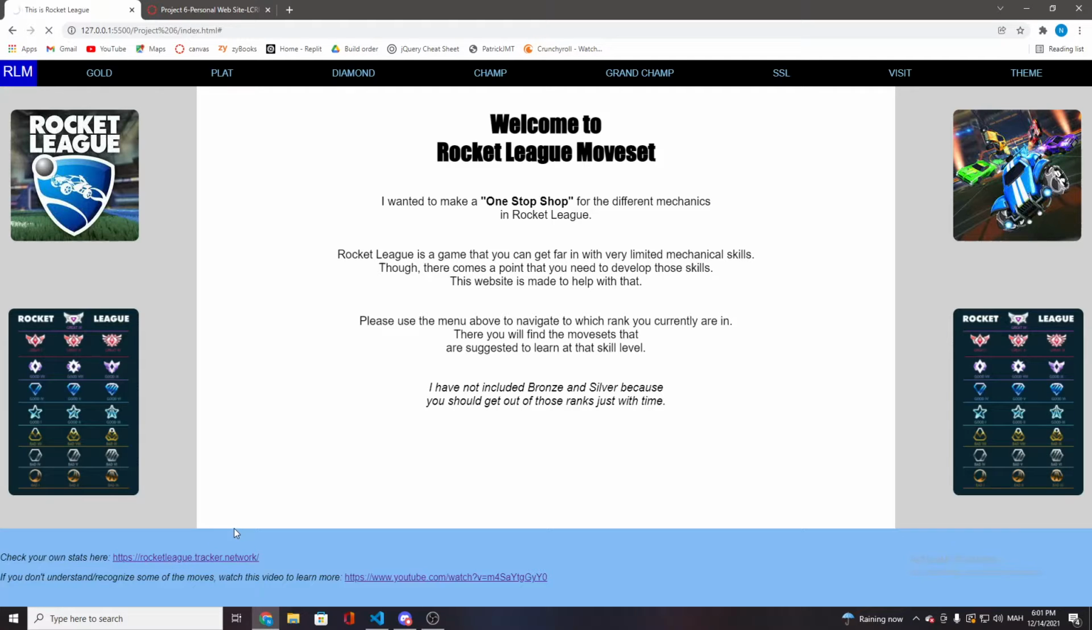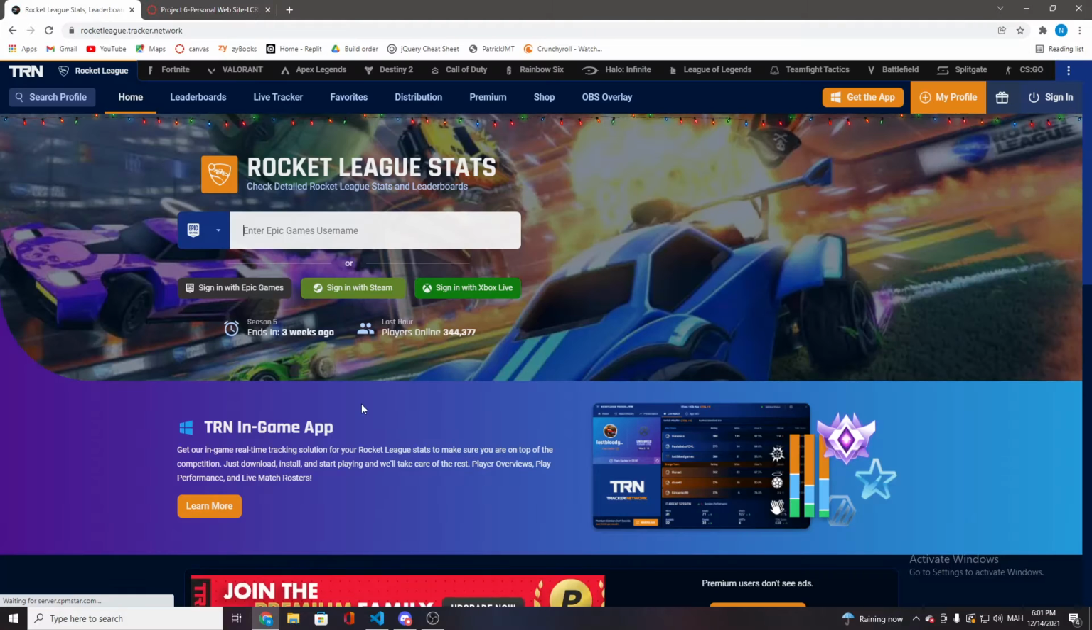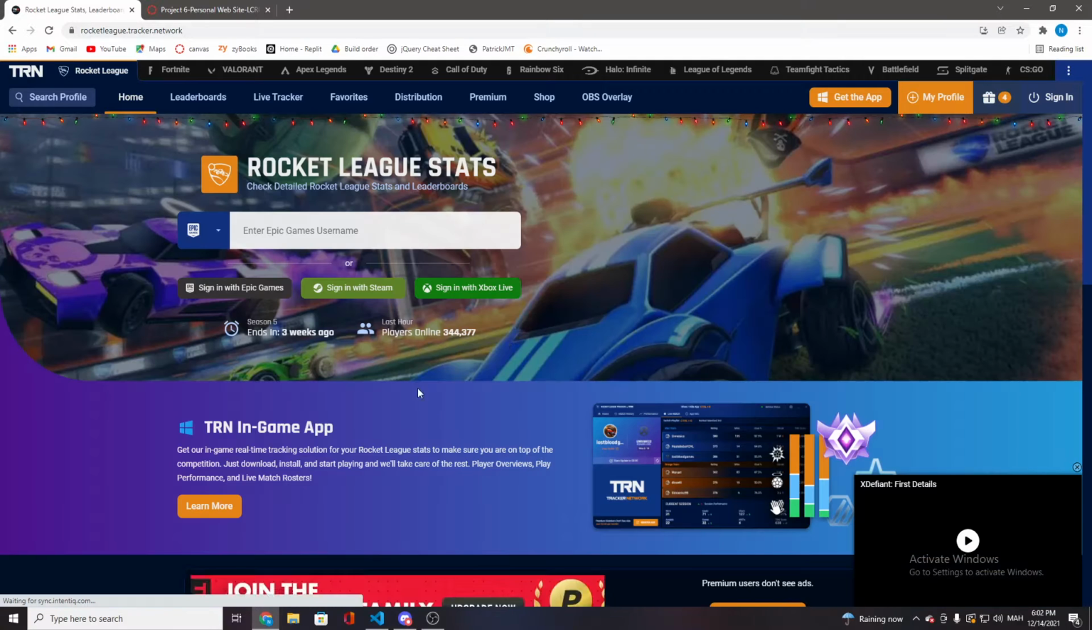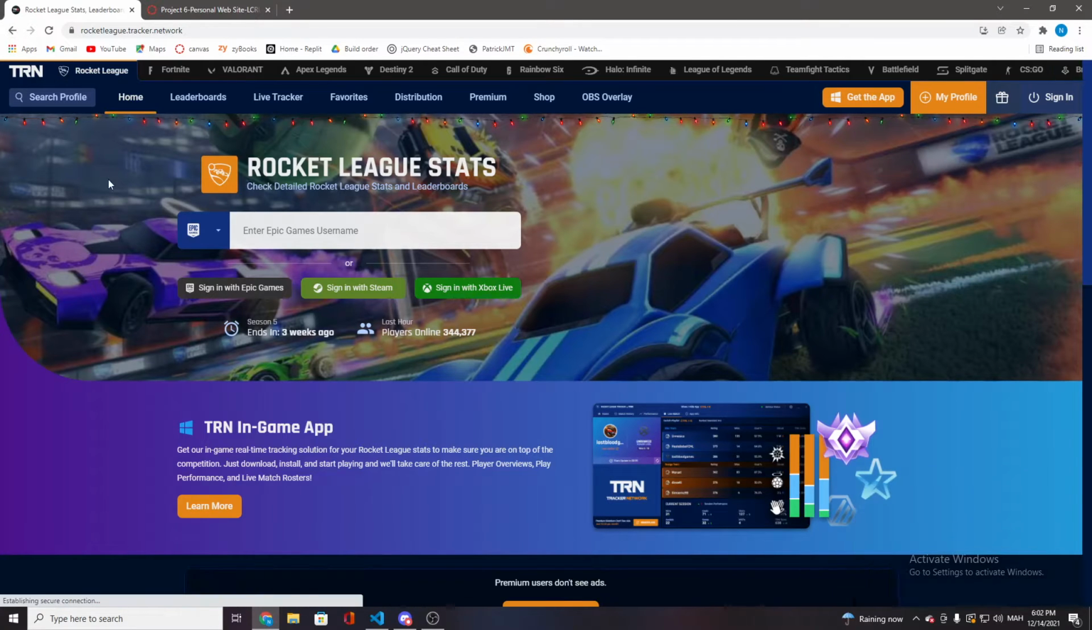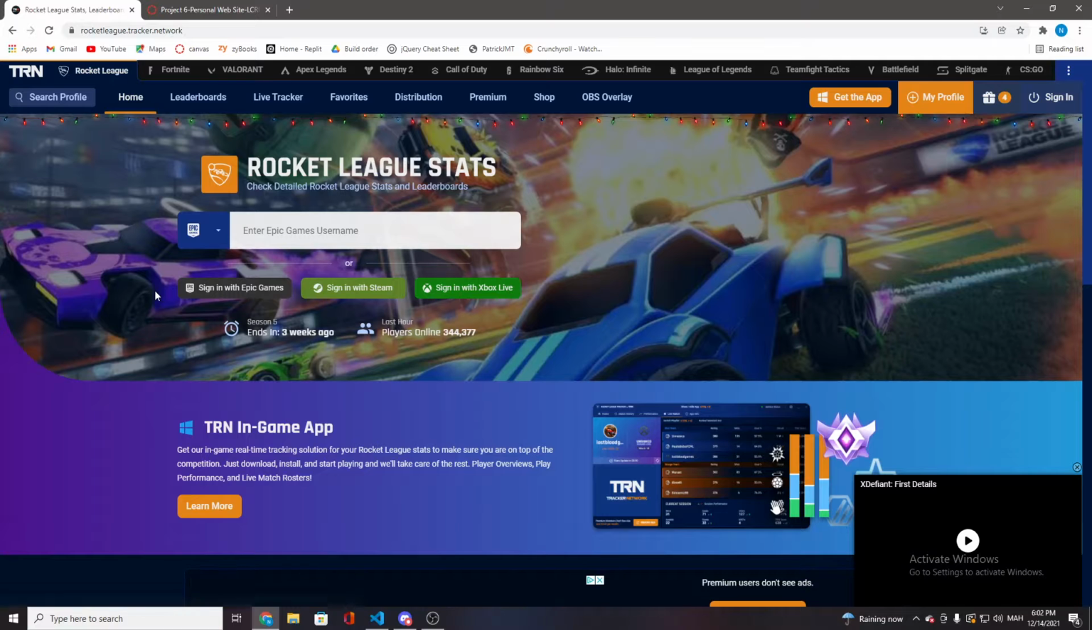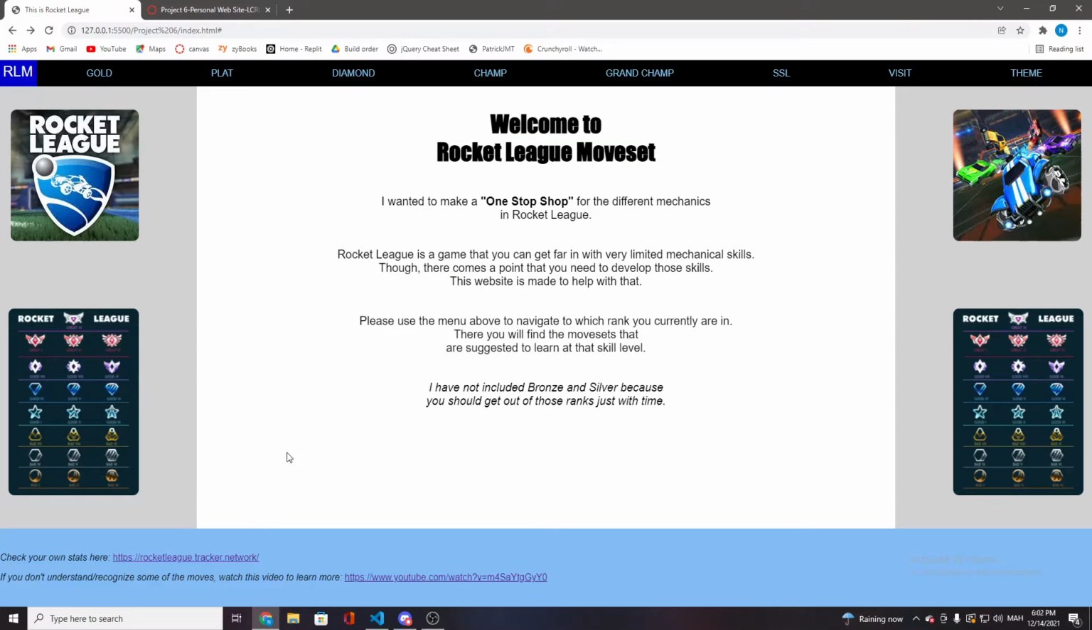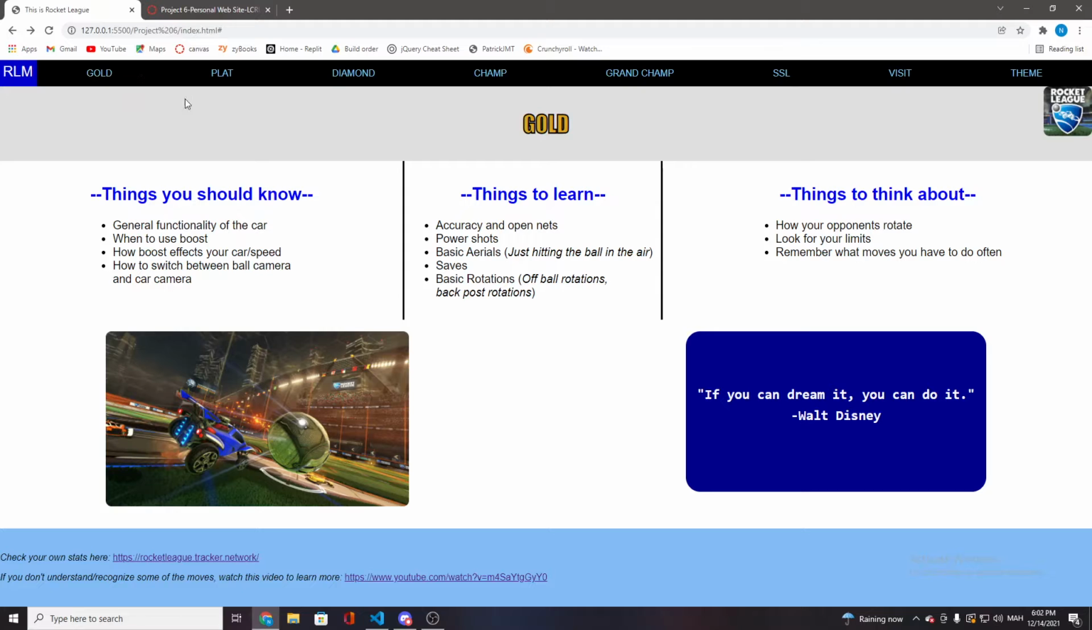In the footer you can go to Rocket League Tracker network. This brings you to a website that lets you check your stats in game, that kind of stuff. It's really cool. That wasn't my website, but it's a nice place to go, and there's also a video for you to watch in order to learn more about Rocket League. If you click on each of the menu items, it'll bring you to the different ranks.